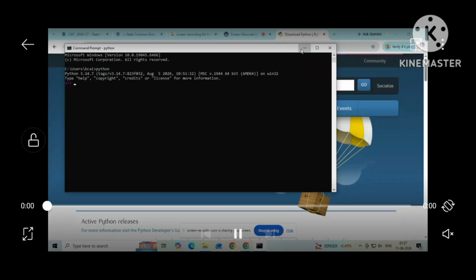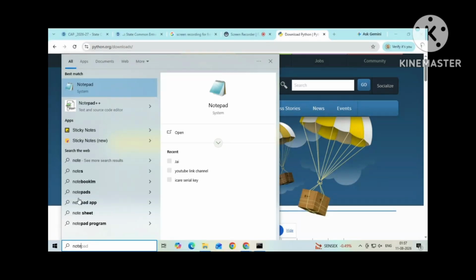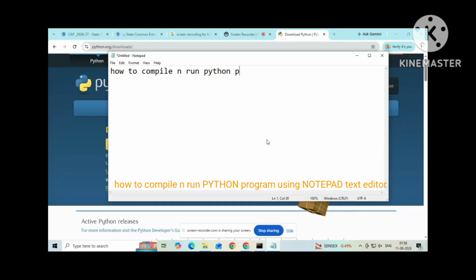So our Python installation is properly done. So we have to open the Notepad editor here, and we have to see how to compile and run a Python program using the basic Notepad editor in our Windows operating system. Okay, so first we have to check whether Python is properly installed or not.